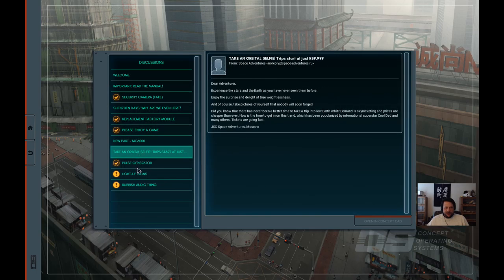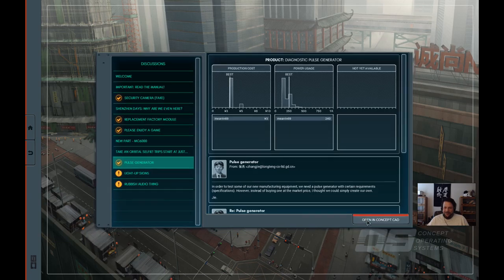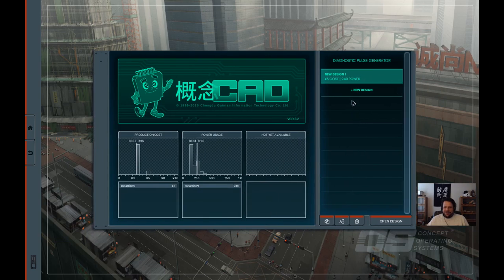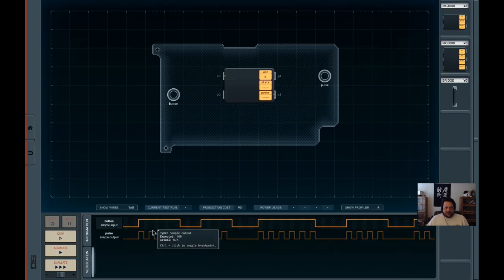We got our little notice about orbital selfies, and we got a mission to design a pulse generator, which I have actually done a couple of times now. I did have some trouble with it at first, but I figured it out. So what we have to do is take an input, this button here, and when the button is pressed, in other words, when its signal is high, 100, we are going to output a pulse.